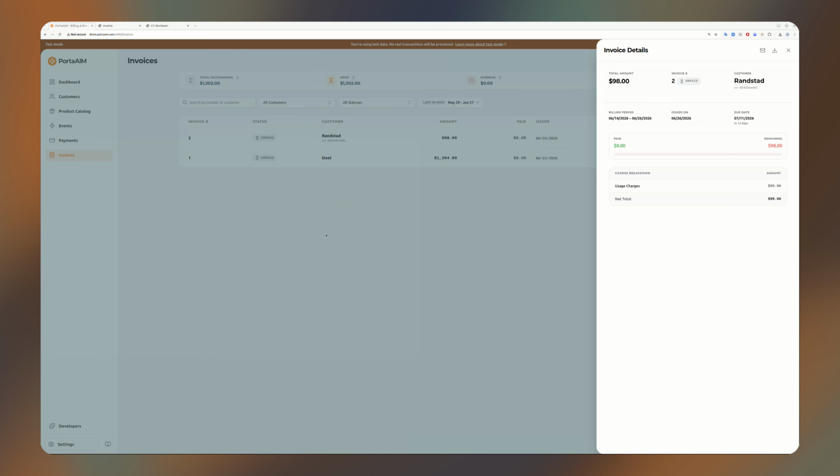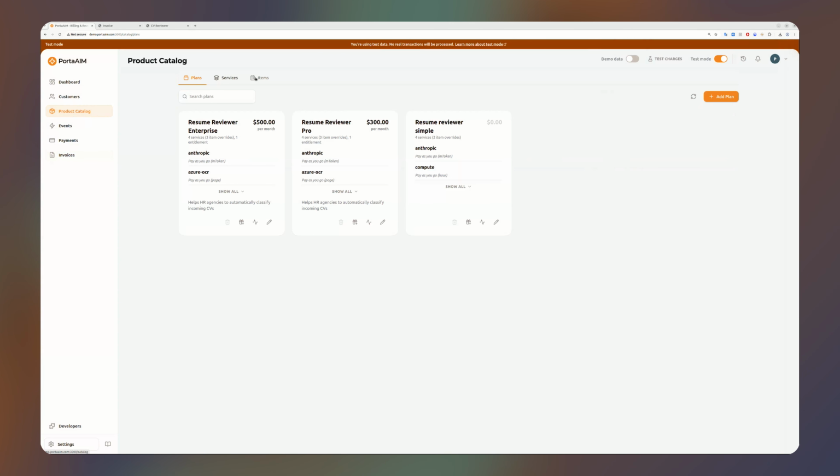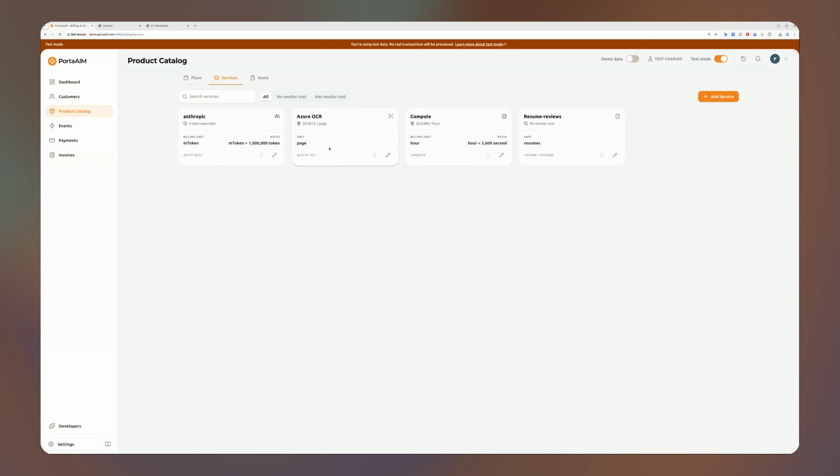It starts with services, the things the workflow uses. I made mine ahead of time, and it includes the Anthropic model, compute, and Azure OCR for reading files, plus the one the customer pays for, resume reviews. If I need another later, I add it and drop it into the plan.